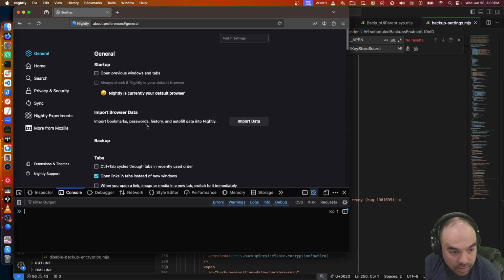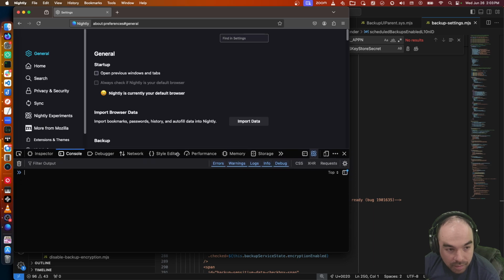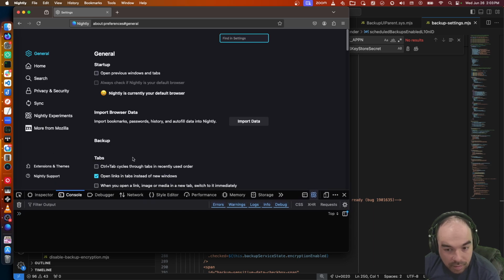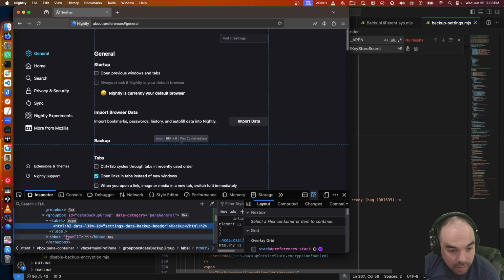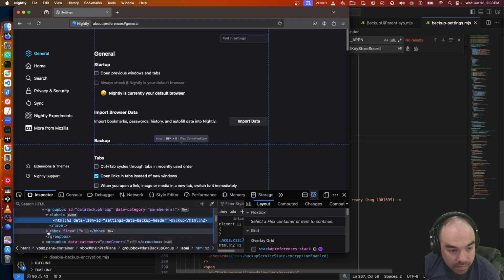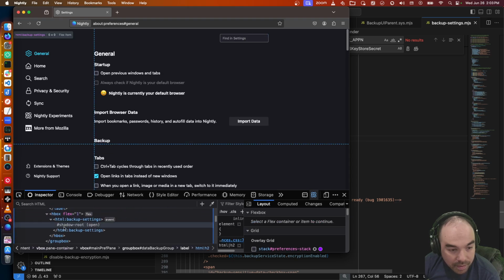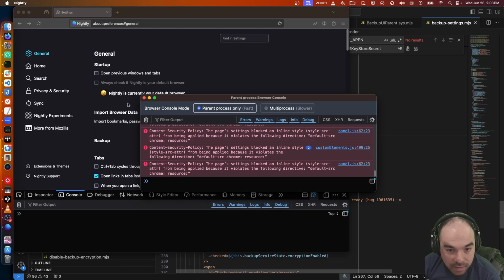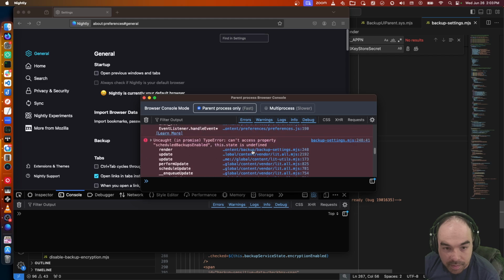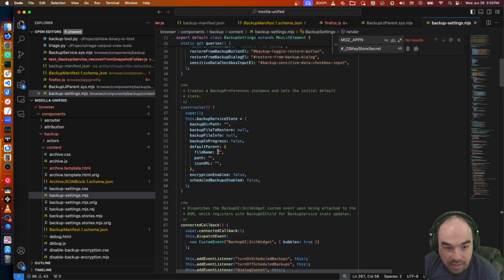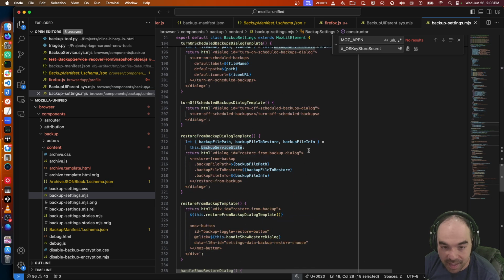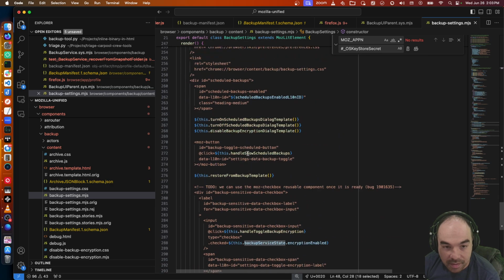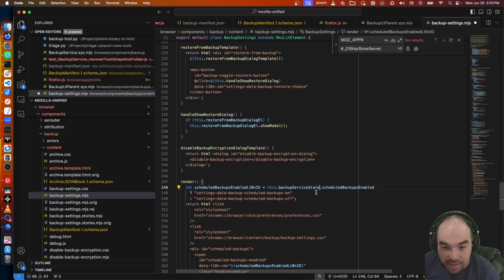It broke things. Let's take a quick peek here. And I just fully broke stuff. Backup settings. No complaints or anything, eh? Let's see, custom elements, type error, scheduled backup. This dot state is undefined. Is it something else? This dot backup service state. That's what it is. This dot backup service state.